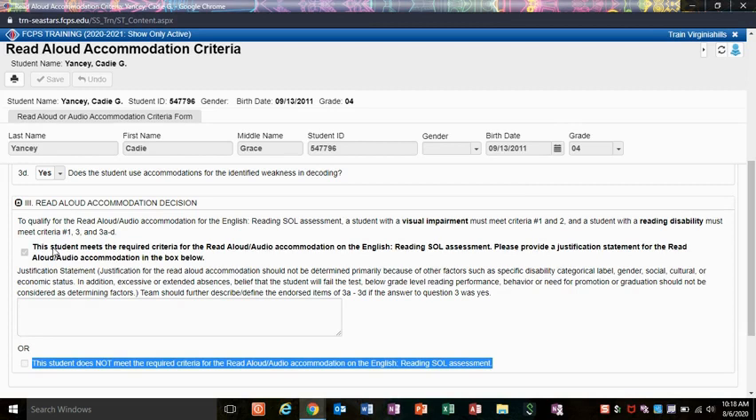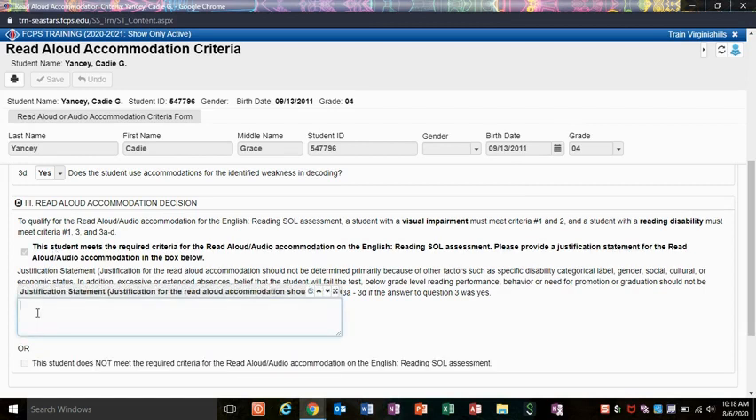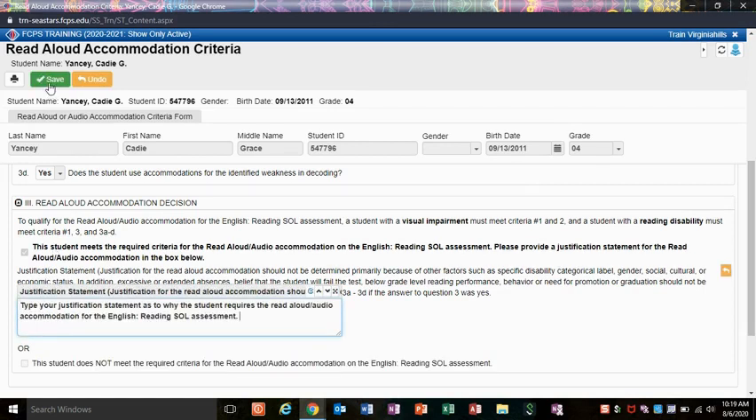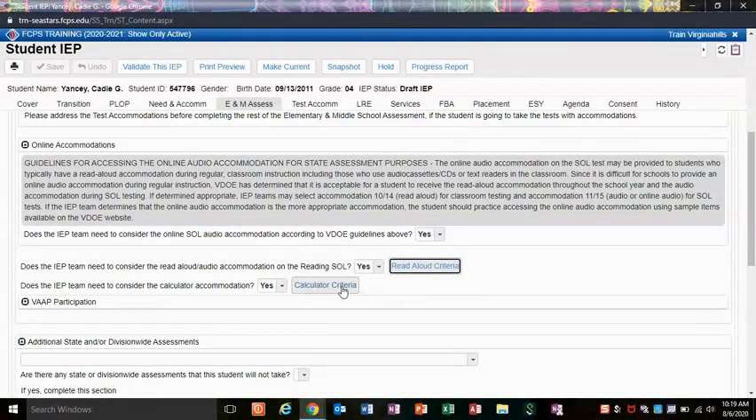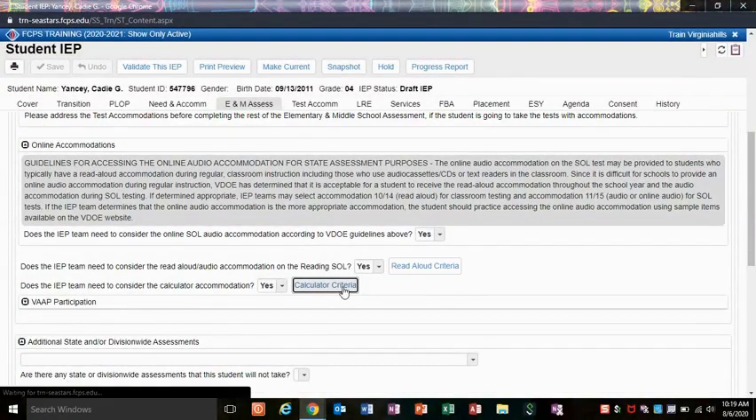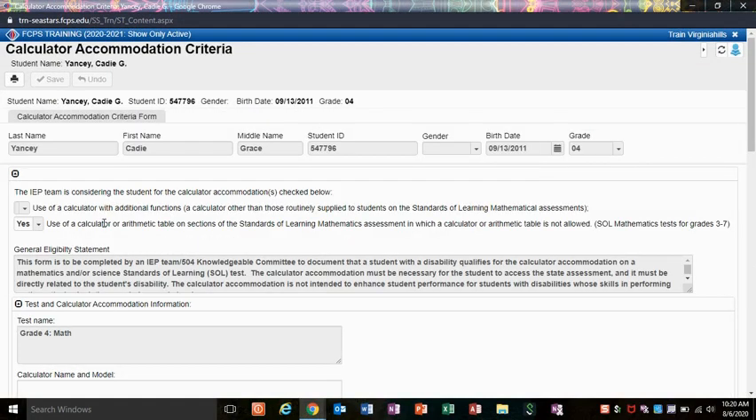Please provide a justification statement for the read aloud audio accommodation in the box below. And then once you've typed in your justification statement, you're going to hit save. After you've hit save, you're going to red X out in the top right-hand corner. And now we're going to move on to the calculator criteria. Notice that it answers the first statement for us, that the use of a calculator or arithmetic table on sections of the Standards of Learning Mathematics assessment in which a calculator or arithmetic table is not allowed.